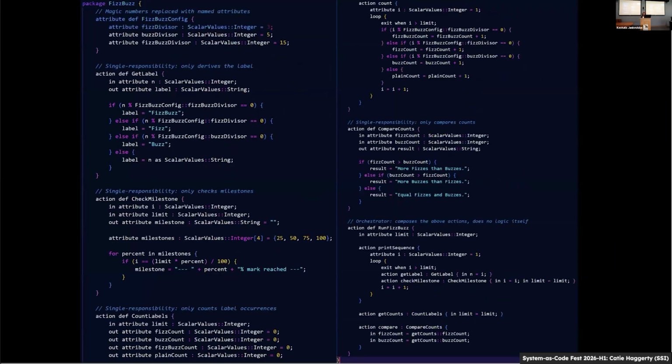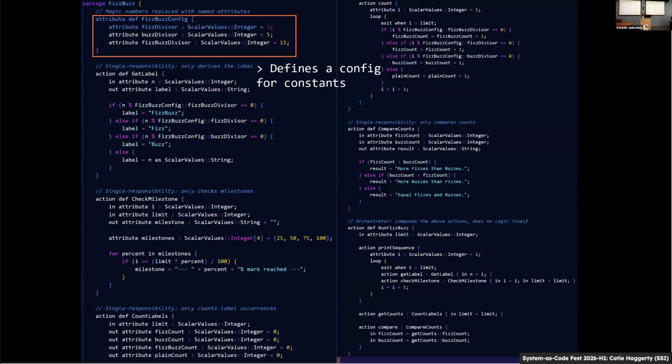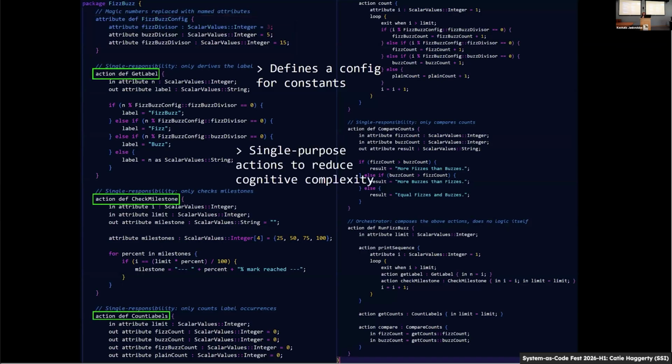A more readable example in SysML v2 defines a config for the constants up front so that all of your variables are there and defined, similar to how the Java example was. And also we have single-purpose actions that reduce the cognitive complexity.